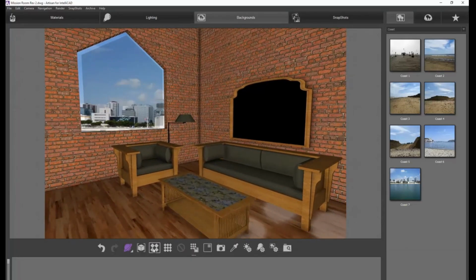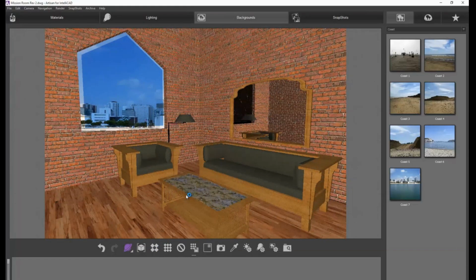Let me just do a quick render on that. Now, once I render, you can see that the mirror now shows the reflection of the other objects in here. You can't really see it too clearly, but this glass does have a bit of a reflection. This advanced glass material will do reflections as well.